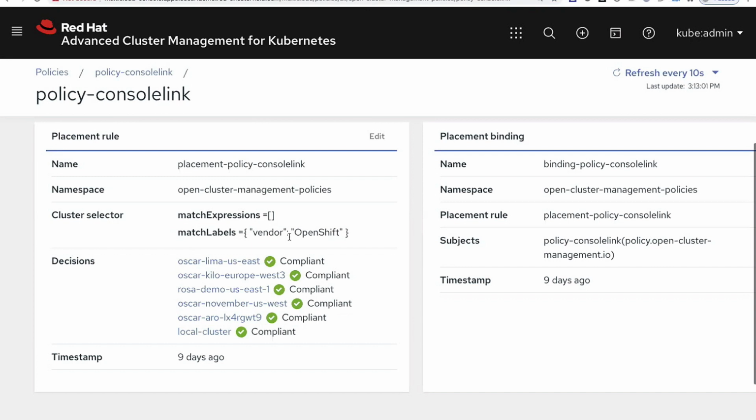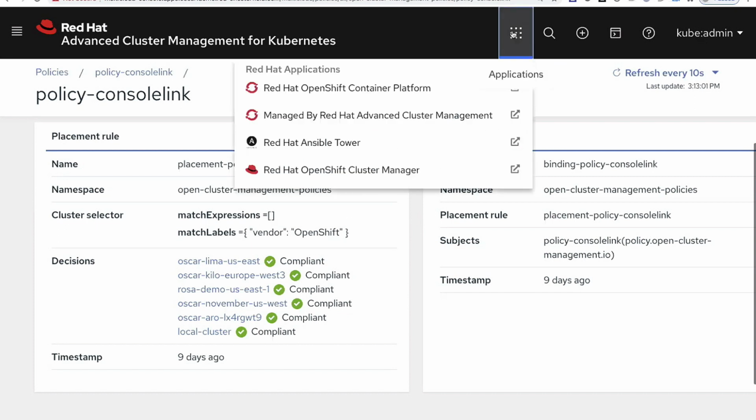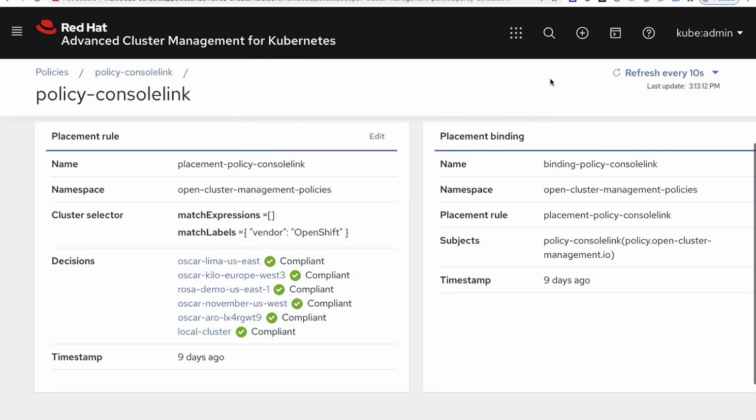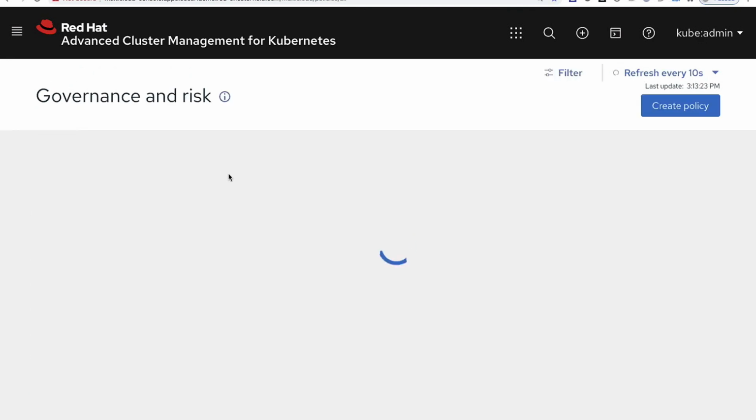In this case, I'm managing all OpenShift clusters, and I'm delivering a console link, which is a type of configuration that drops additional entries in this tab up at the top on my OpenShift console and in my ACM console. And I can see that each of these clusters is compliant, meaning that the Kubernetes object described by the policy has been applied to the cluster, and we're validating that it hasn't been removed. So this is an ongoing validation. It's not simply a one-time set it and forget it. It's continuously going in and reinforcing it.